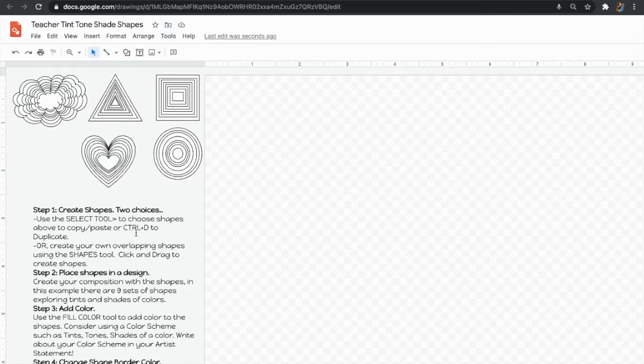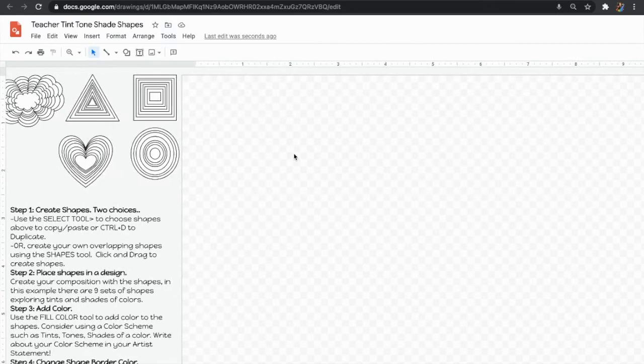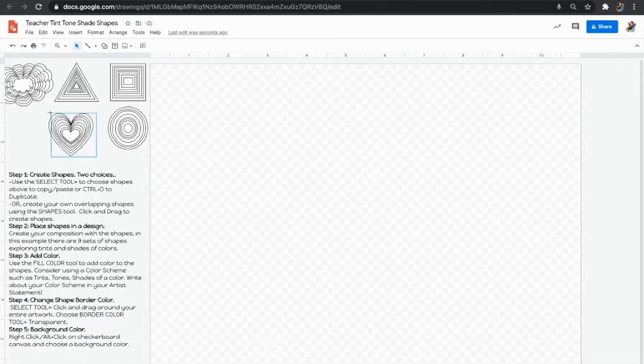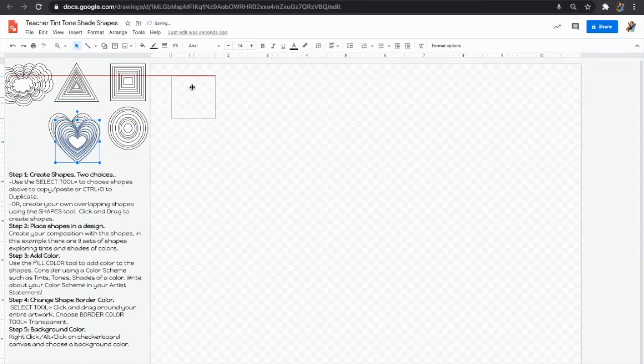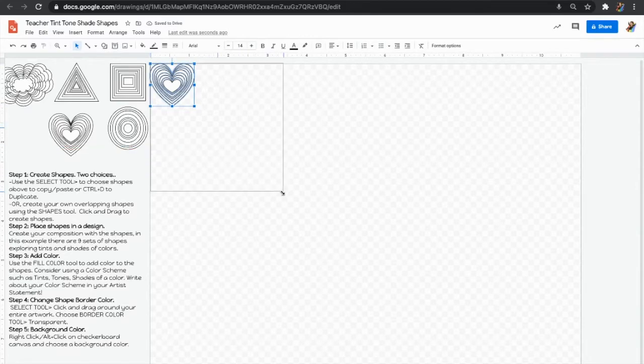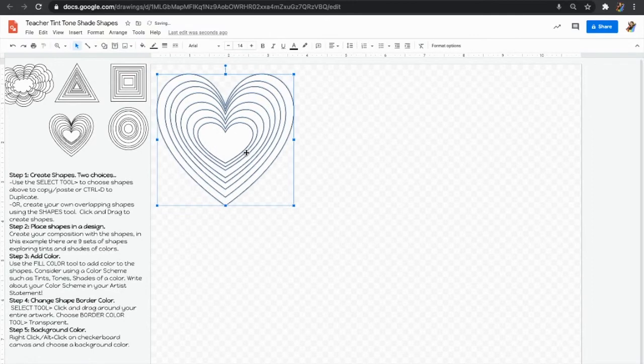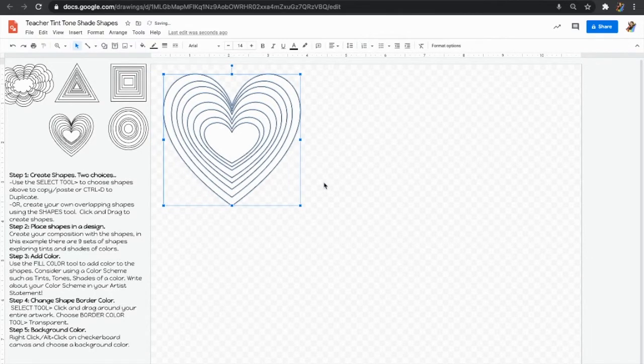So now we need to place our shapes in a design. So you could choose just one shape and repeat it all to fill in the canvas. So for my design, I'm going to use the heart shape, and I'm going to duplicate it. And what I want to do is I want to fill up my canvas with these shapes. And I don't want it to be so close to the edge, so I'll move it in just a little bit.